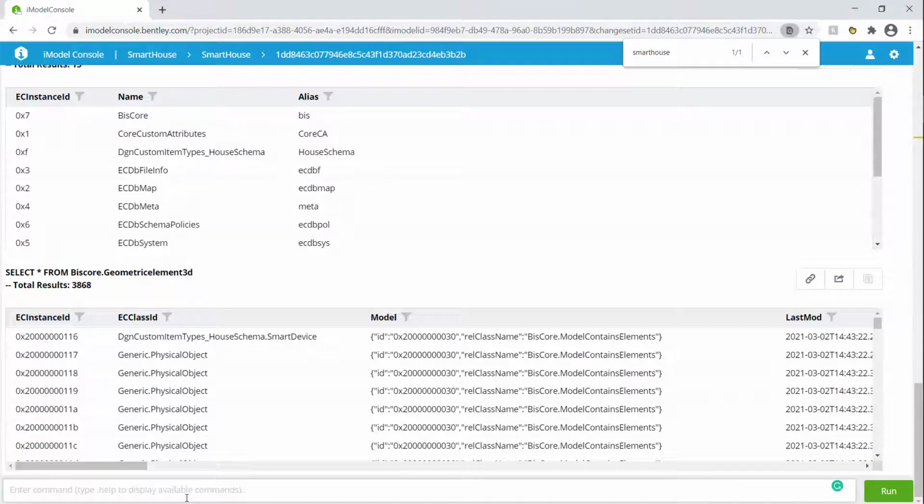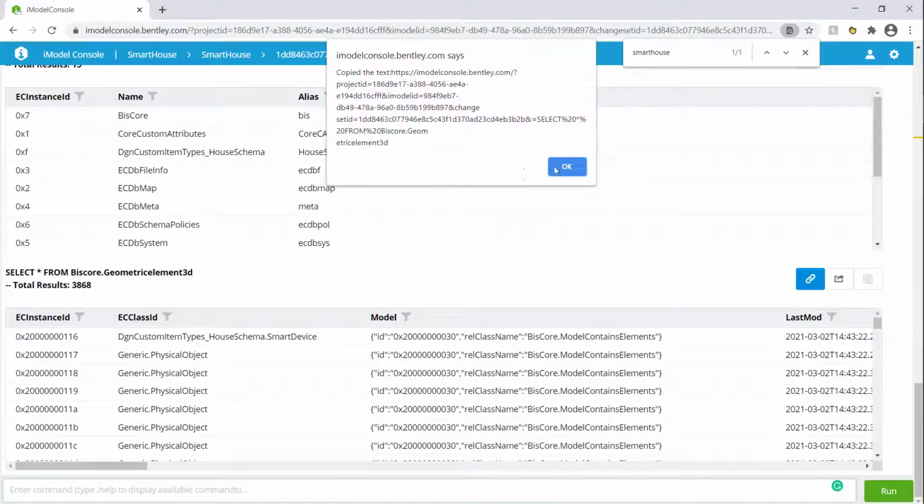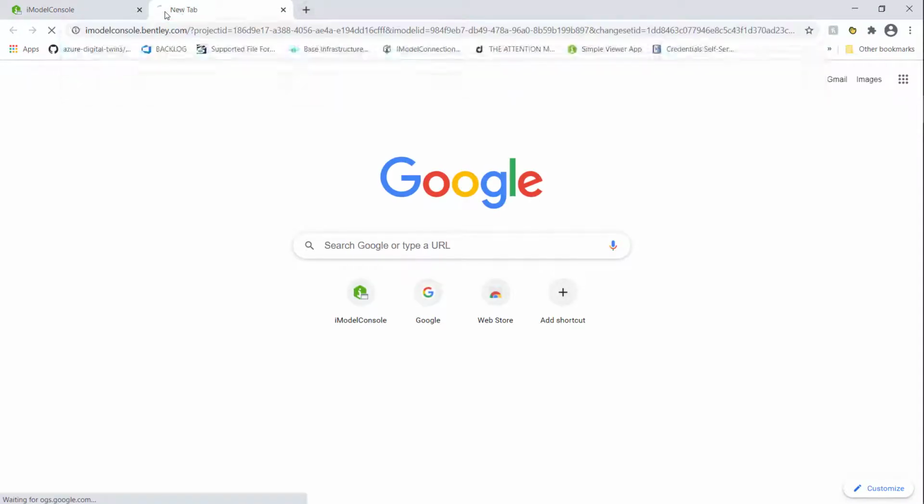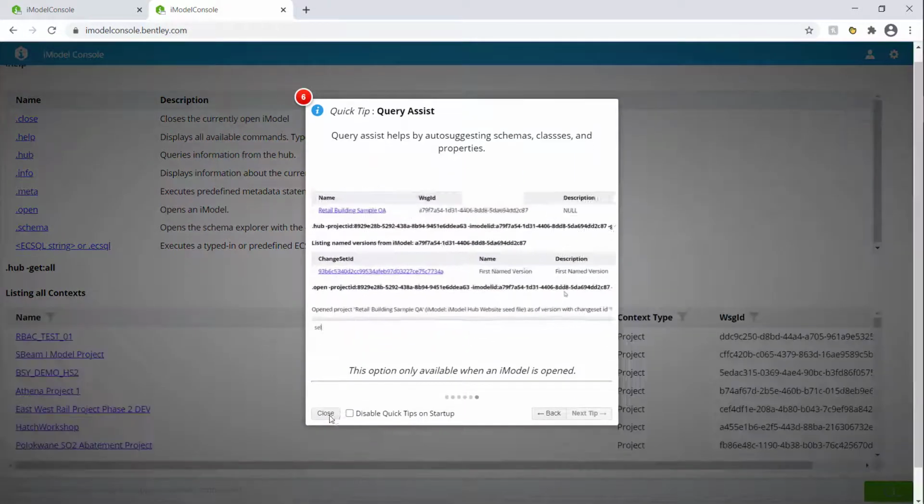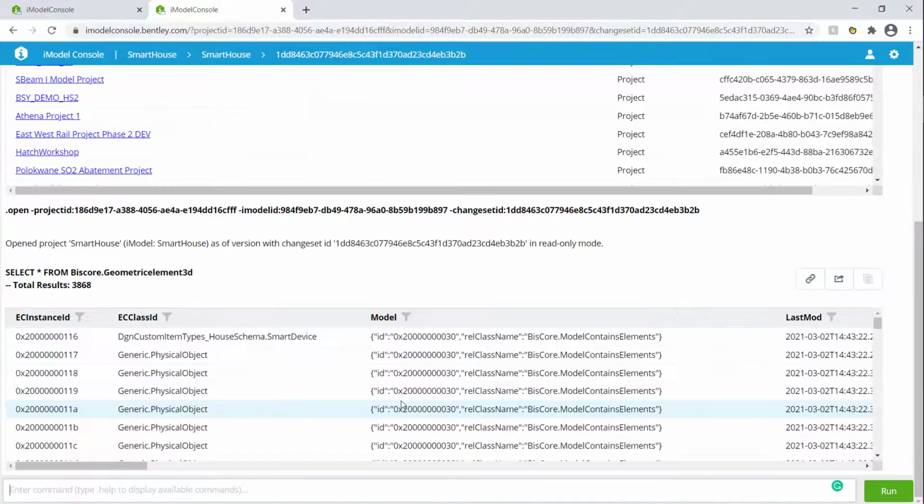Now let's say I want to share this result. How would I do that? There are two features for that. One is I can copy the link. So there's link to query. I can copy that and send this direct link to somebody. And that person needs to be added to this iModel to get access, of course. But once they do, it pops up our project, pops it open, runs the query, and gives us the result back.